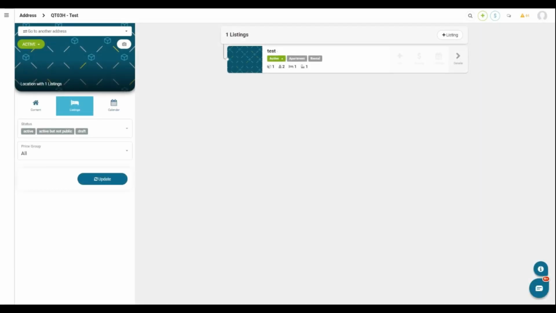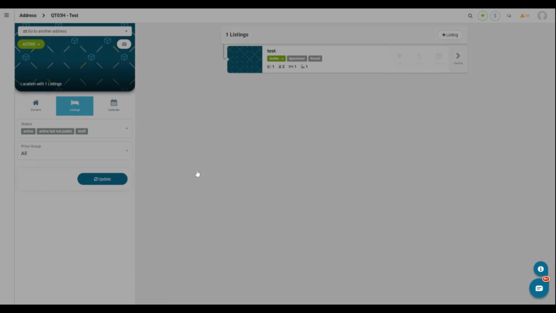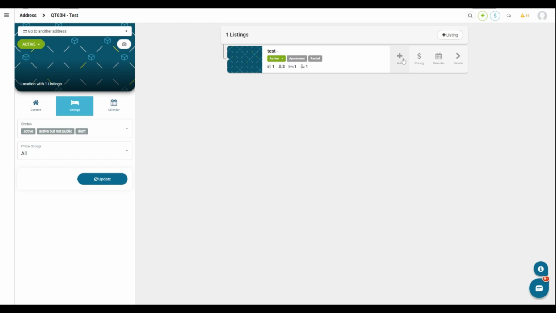Inside the location, there is a tab called Listings. When you click, you can see all the listings that are inside. In the Listings tab, you can create your listings. Clicking on this button, just fill out the options that the system will inform. After finishing that, you will be able to make some changes.